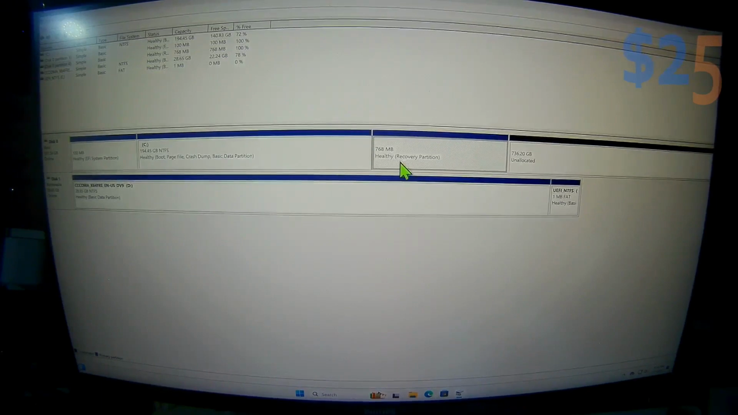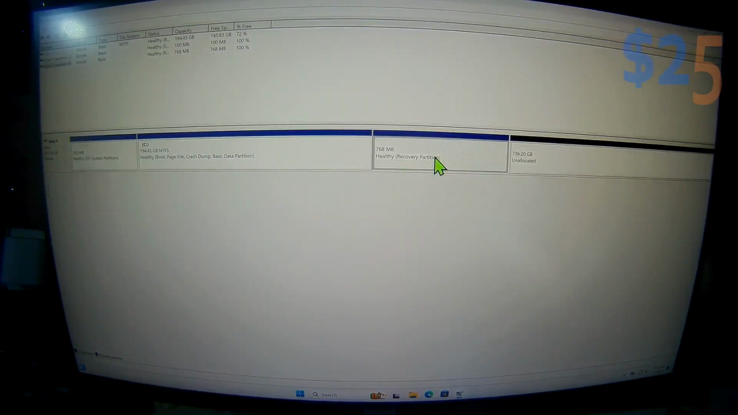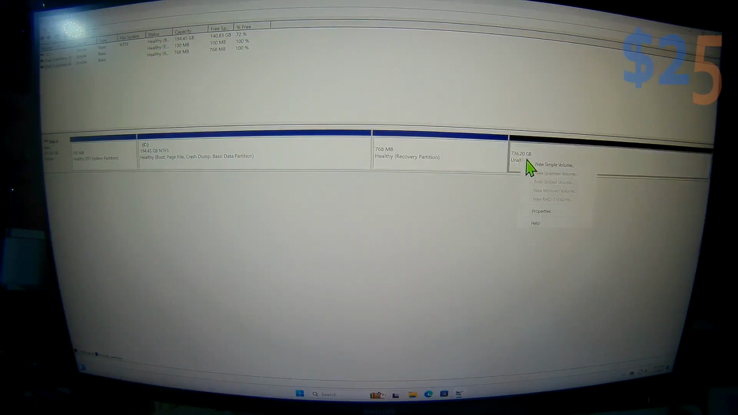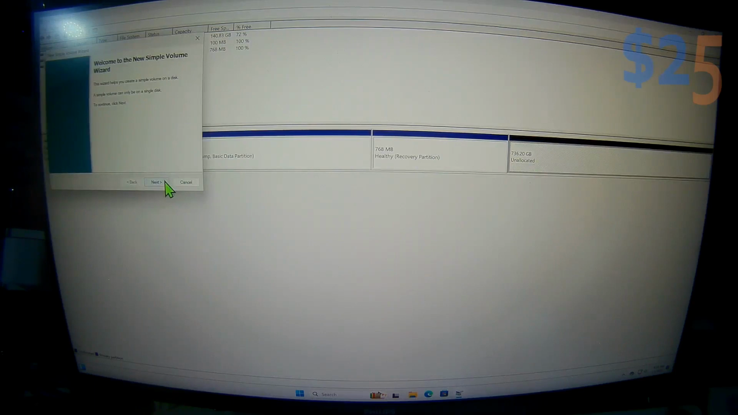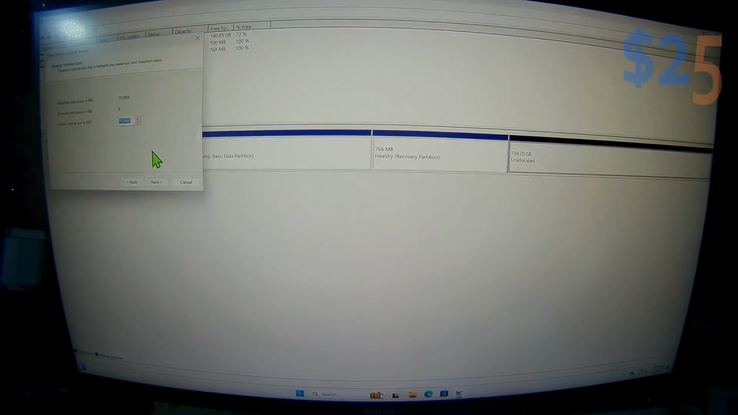Also, we can unplug this USB drive now. So before we do anything, I misspoke. We're going to make this a new drive first. We're going to make a new simple volume. This is the secret sauce. And we're going to turn these into zeros.